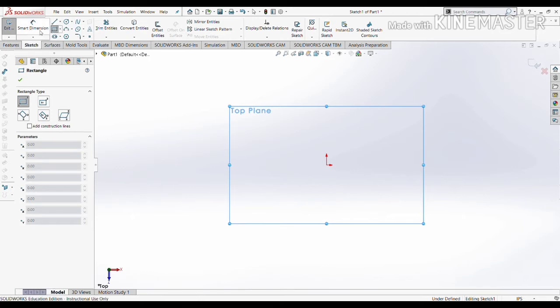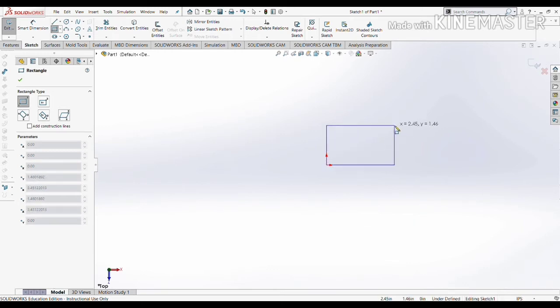So what we're going to start with is we're going to grab the rectangle tool, the corner rectangle, and we're going to come down here and we're going to click on the origin point right there. And then I'm going to drag out a little bit, and then I'm going to click again.